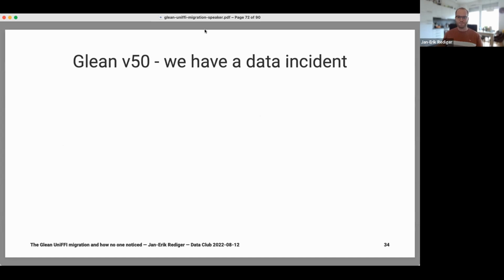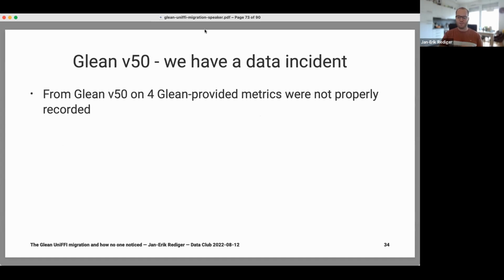So what happened? From Glean version 50 on, exactly this new Glean with UniFFI, we missed reporting exactly 4 metrics that we promised to always report from Android. These included the Android SDK version, the user's locale, as well as device manufacturer and device model. 4 metrics that are not super important and definitely not included in a lot of the dashboards, but sometimes are very useful to understand some of our data better. So it was essential that we bring this back.